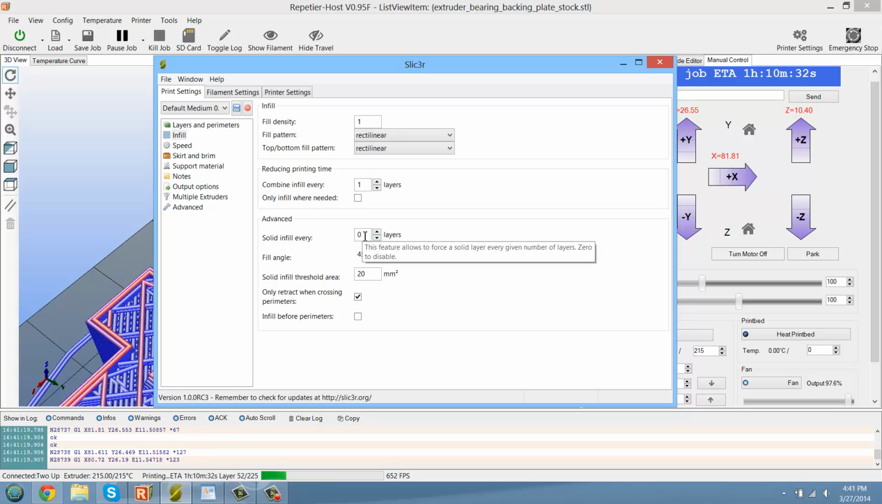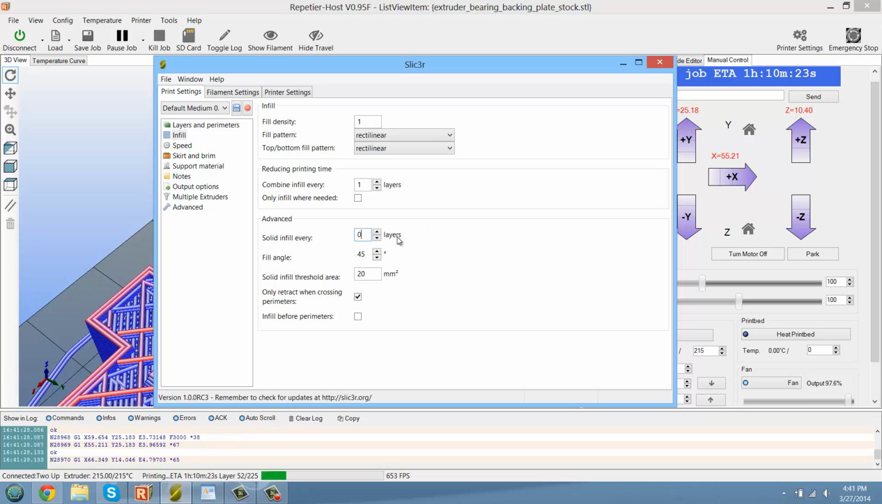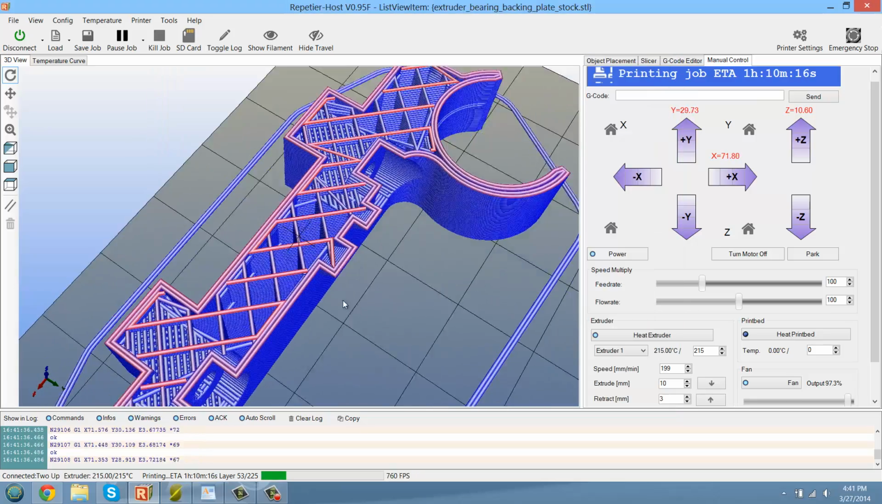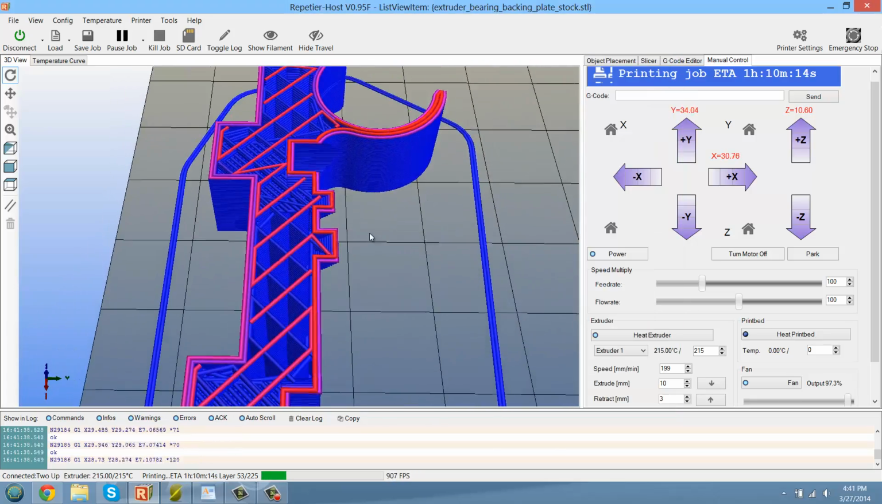Solid infill every few layers, you can have it set to do a solid layer, like it says, every few layers if you want to strengthen the print. Once again, not really useful unless you're doing some very high strain objects that are big and you want to save plastic. Fill angle, that's just the angle that it fills at, 45 degrees here.